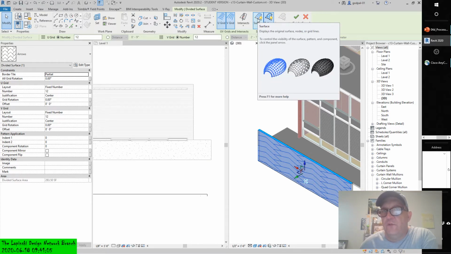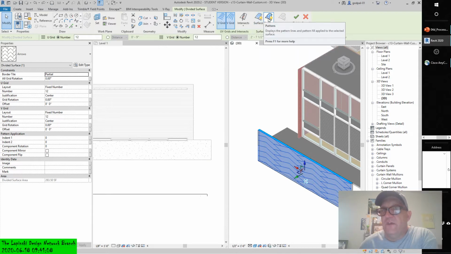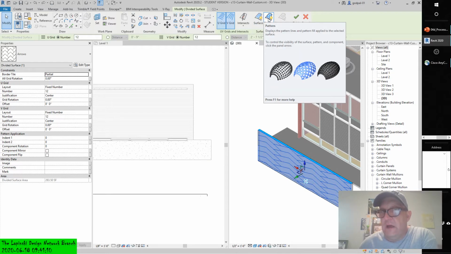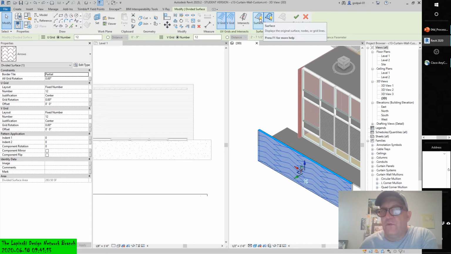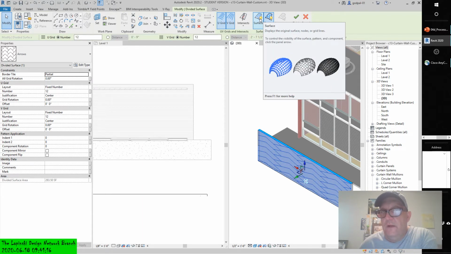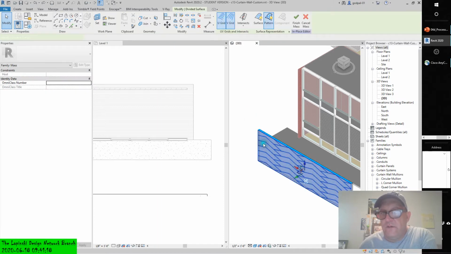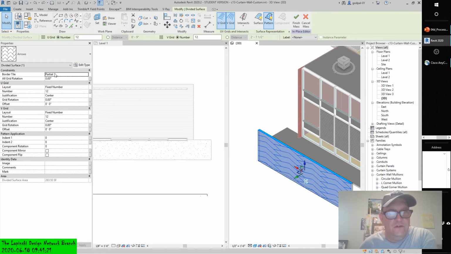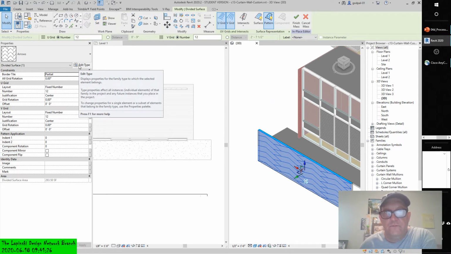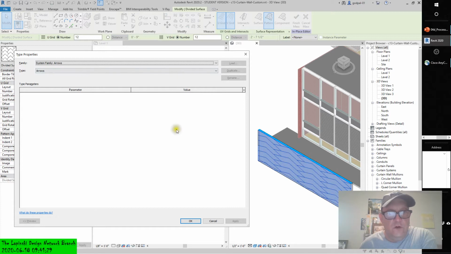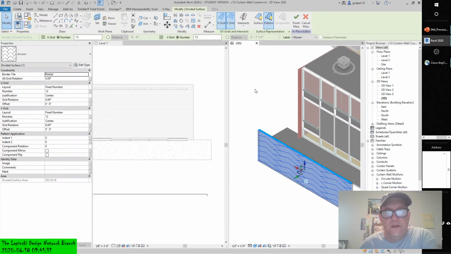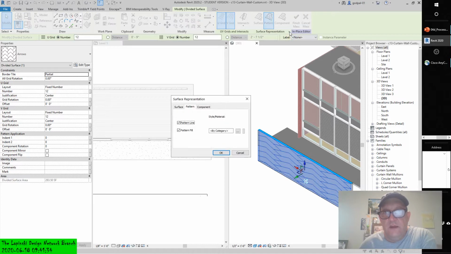Displays the original surface nodes or grid lines. Displays the pattern lines and pattern applied. Surface nodes or grid lines with a pattern. Now remember, this has a surface, right? It's a divided surface. So, again, that surface may consist of a material. If we look at this, the surface is being overridden by the pattern. The pattern doesn't have a material assigned to it.